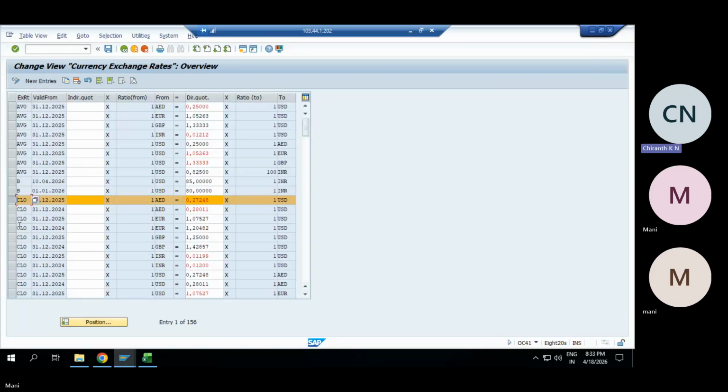So it will end up at the last step. One second, my audio is not proper. One second.